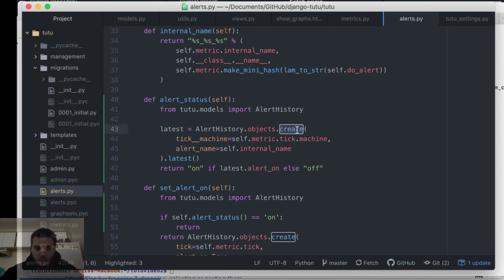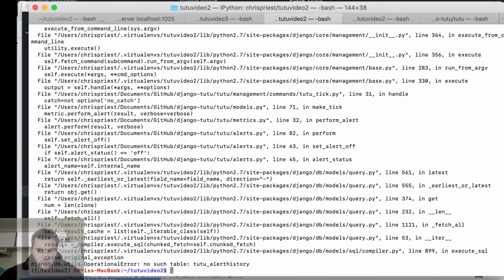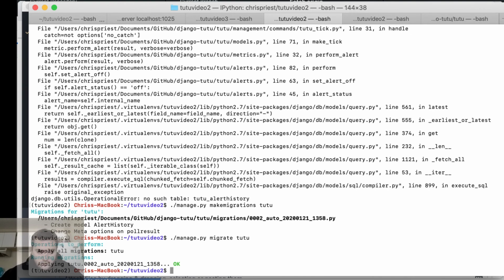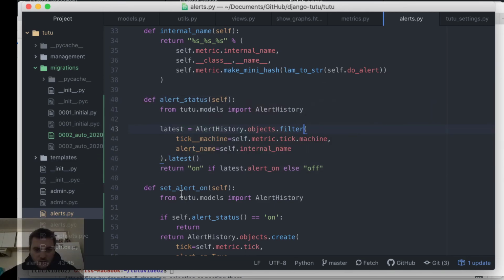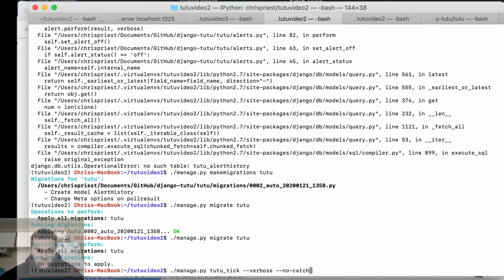This should be filter. Okay, so now it's saying no such table. So I have to make the table. And in order to do that, I have to make a migration. And there we go. Now it made the table. Now I can try it. Oops. Try it again.